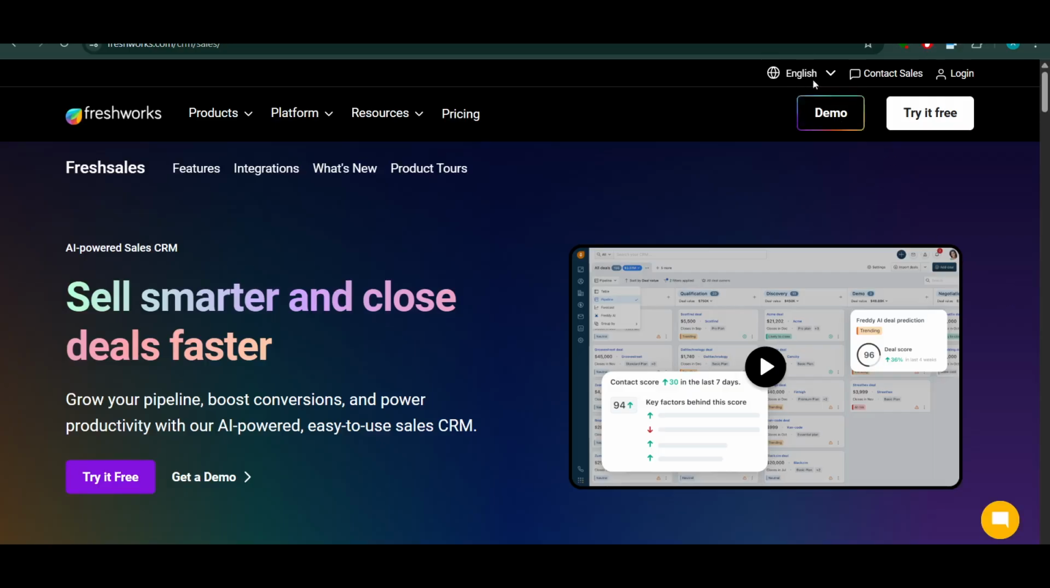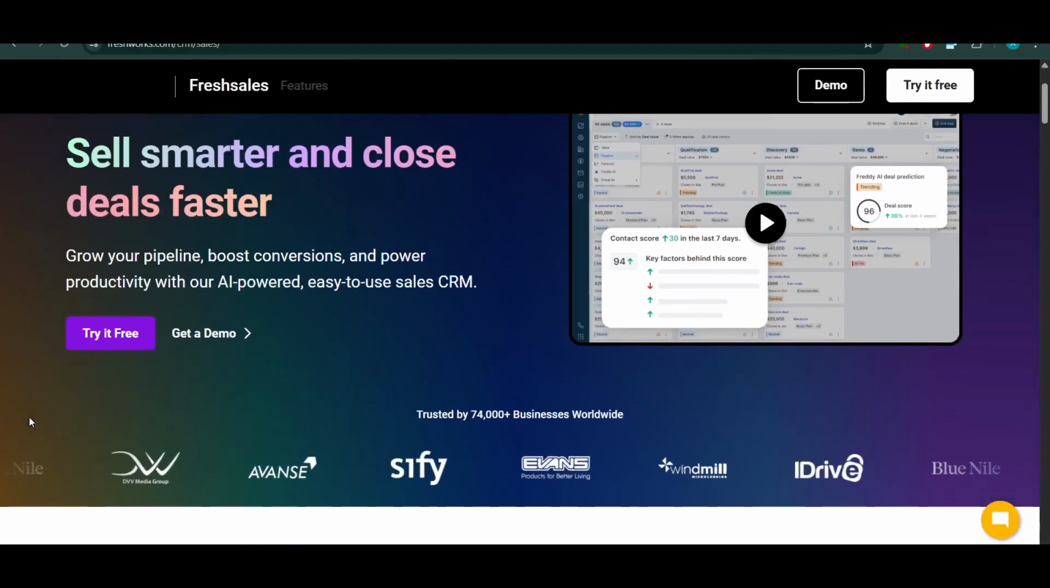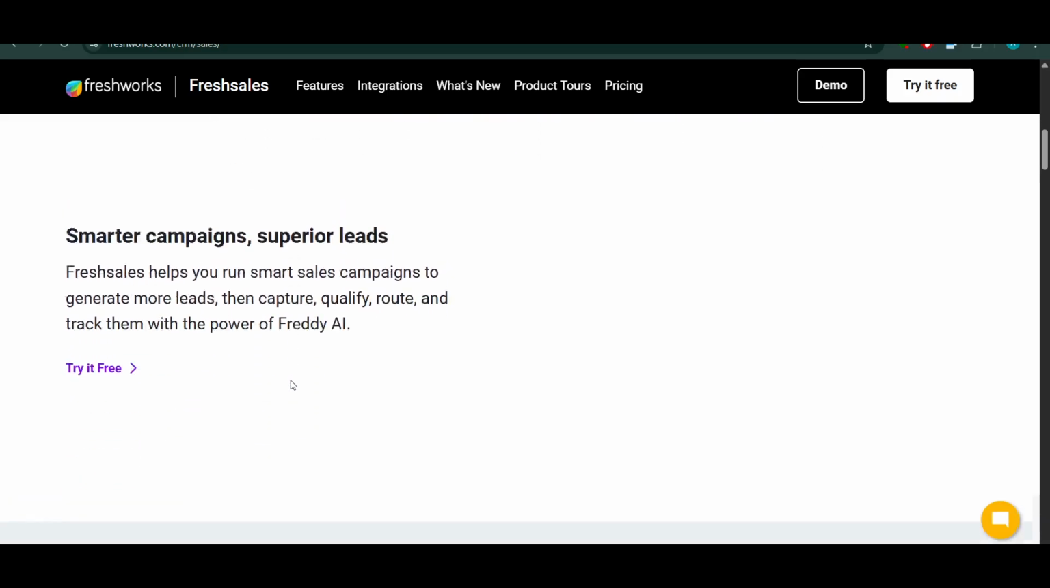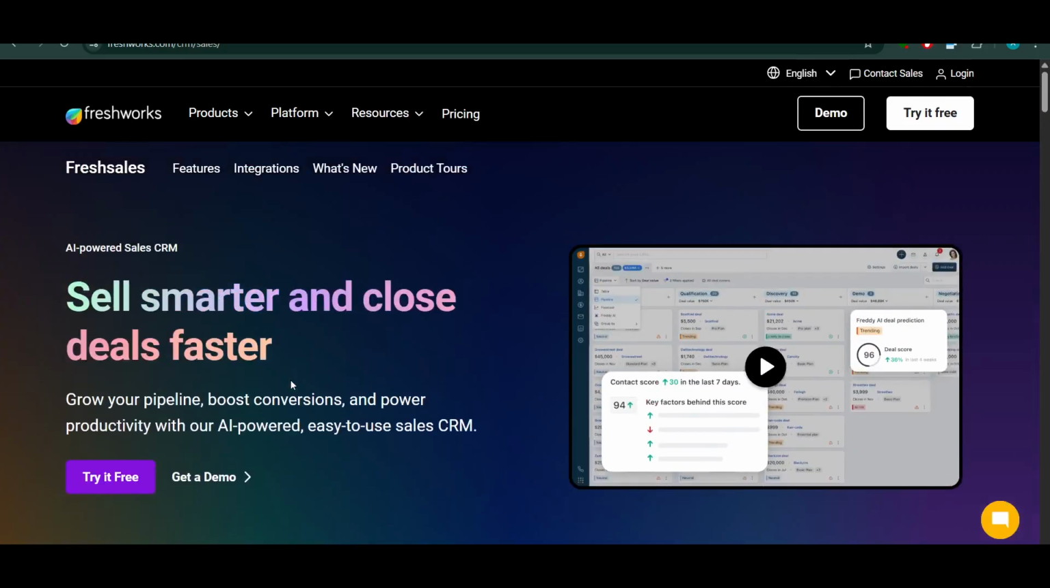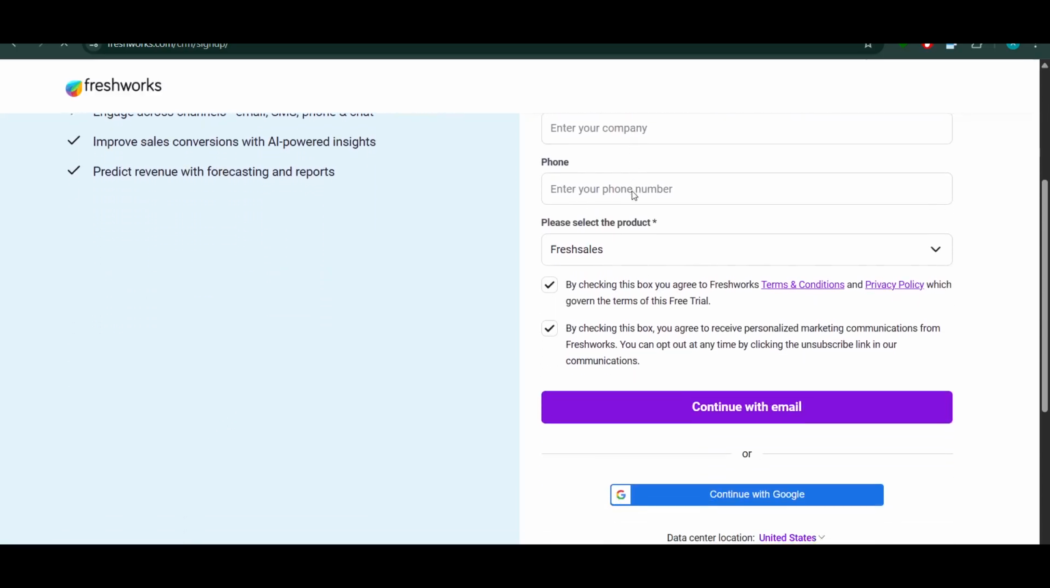So over here there are multiple options. For example, you can see that we can log in, we can try it for free, we can use the demo, or there are multiple options. But as we're going to start with a basic account without having to pay the subscription, we're just going to go ahead and try it for free. You can also click on get a demo and the team will contact you.